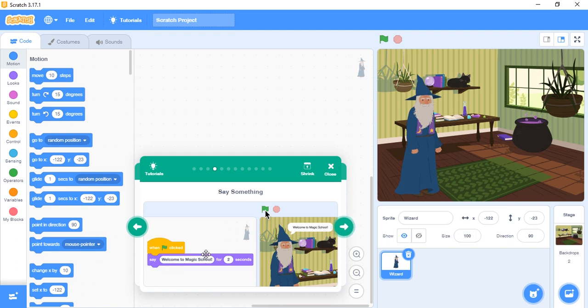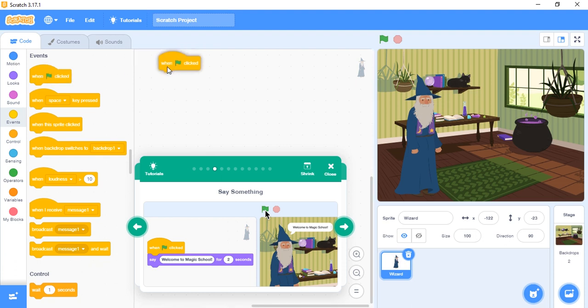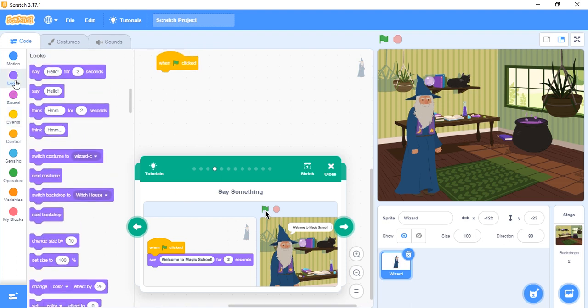Next, as they are saying, we must start to make our script for this sprite. So first we must go to the events blocks and take when green flag is clicked, and then we must ask the sprite to say welcome to magic school. So let's see, will it work? Yes, it works.